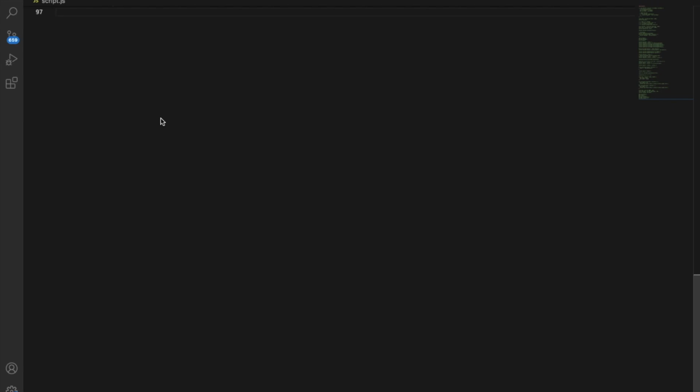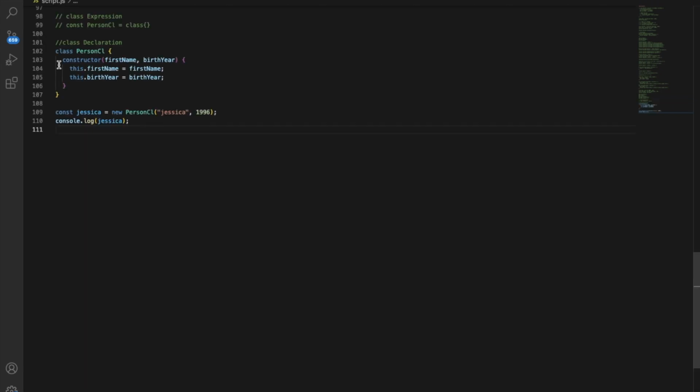But anyway, let's now implement person using a class. So we can write class and then the name of the class, and let's call it PersonCl. Cl stands for class, and then curly braces like this. And so this is actually a class declaration, but just like with functions, we also have a class expression, and so that will work like this. So class expression and class declaration, and so then you can pick out which one you like the most.